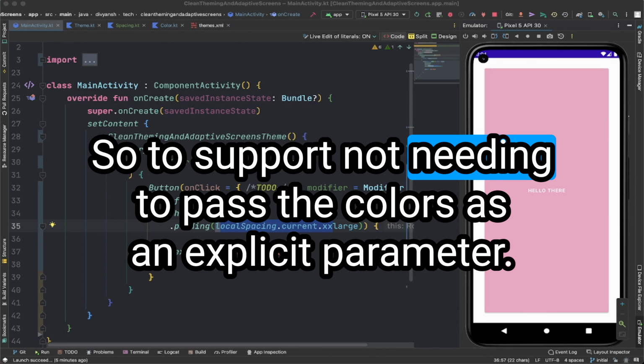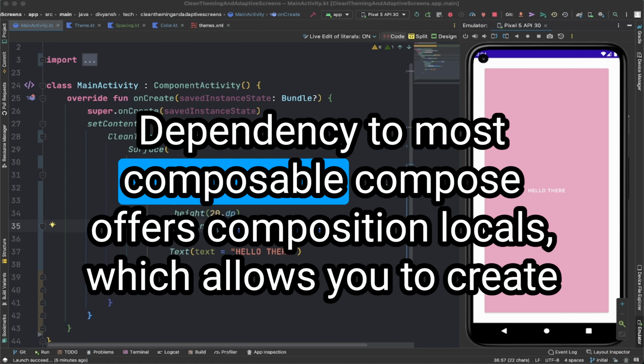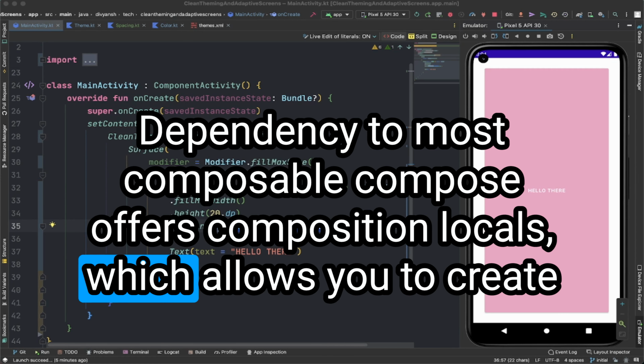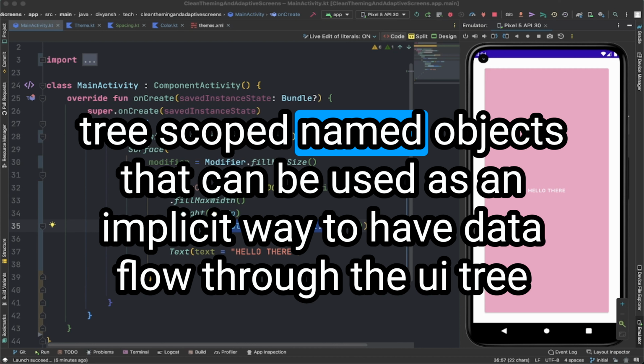So, to support not needing to pass the colors as an explicit parameter dependency to most composables, Compose offers composition locals, which allows you to create tree-scoped named objects that can be used as an implicit way to have data flow through the UI tree.